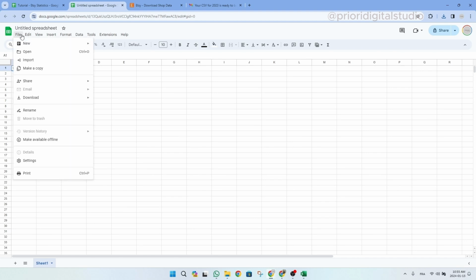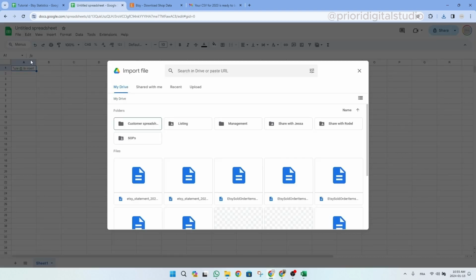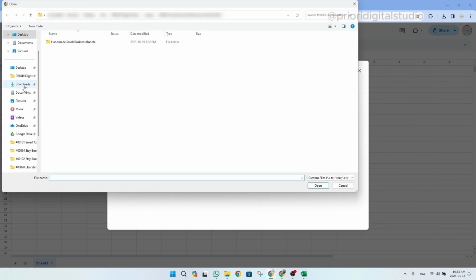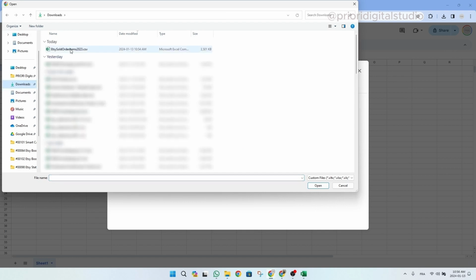Then click on File at the top left of the page and then on Import. Then select Upload and browse in your computer to find the CSV file you just downloaded from Etsy. If you did not change its location, then it should be in your downloads. Now select the file and then click on Open.